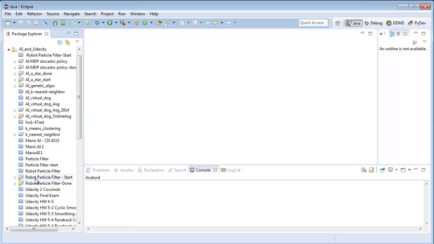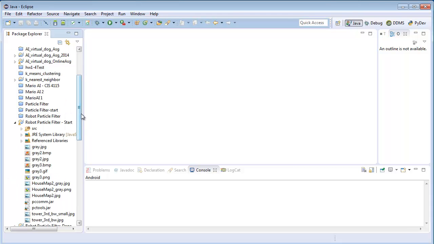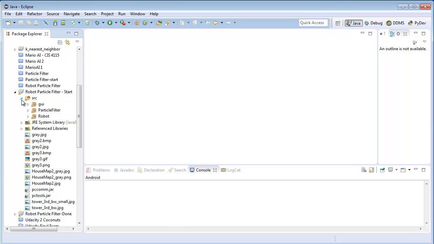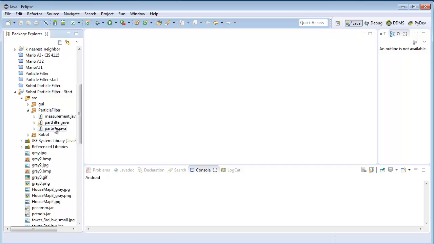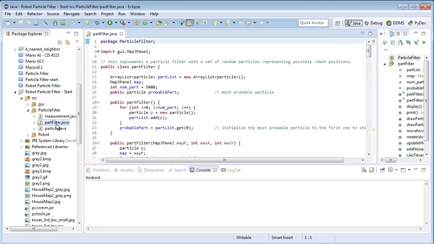So we're going to go down. You should have downloaded the Robot Particle Filter Stop project. Going to go inside that, go inside source. Now there are a couple different folders here for this particle filter. We're going to work in the particle filter folder and with this particle filter Java application. Now I'm just going to walk you through some of the other ones real quickly to show you what they are.